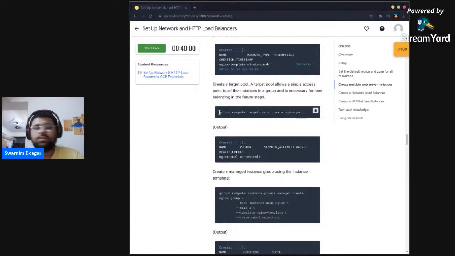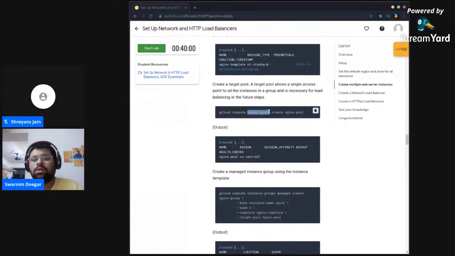What we are doing over here, you already know what gcloud does. Compute, you already know. Target pool: what target pool does is basically we're specifying that we need to create a pool, a target pool basically, and we simply need to.